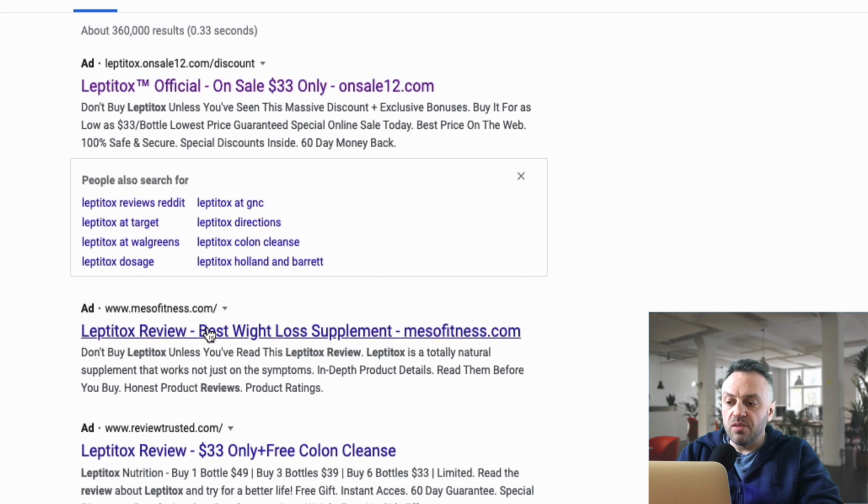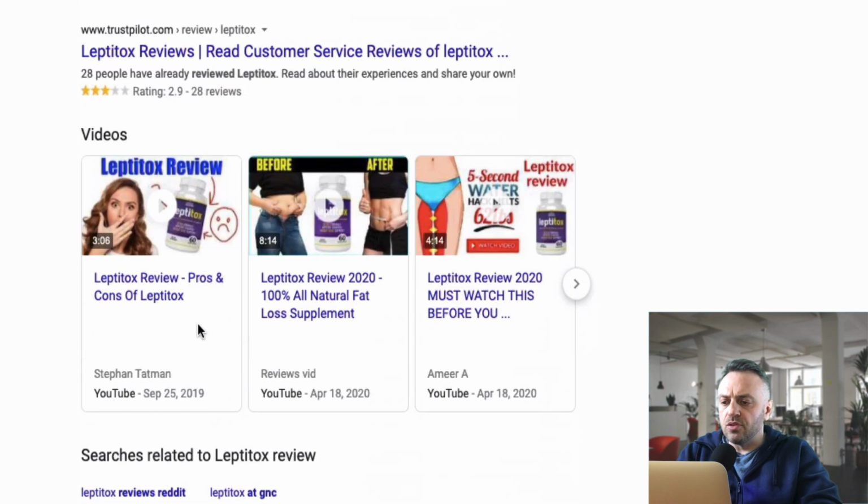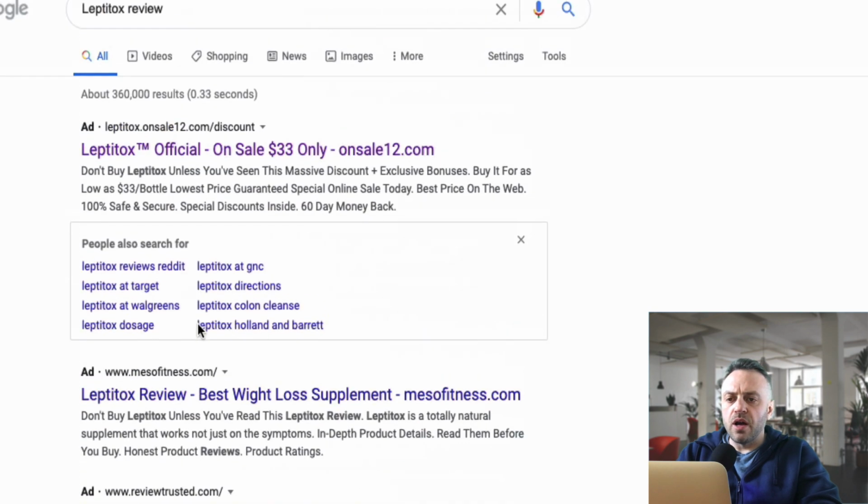If you have something like MesoFitness, you can pretty much promote any kind of fitness, health, or weight loss offer, things like that. And it gives you a lot of flexibility. So that is something that I would do. It's only $7 a year. It's almost nothing, right? And so that is a really good option.